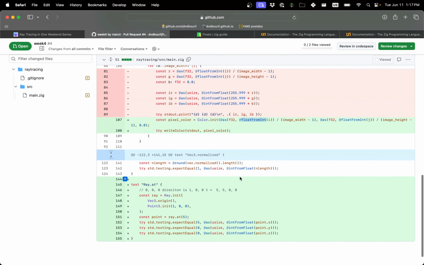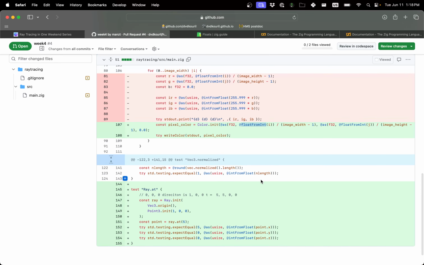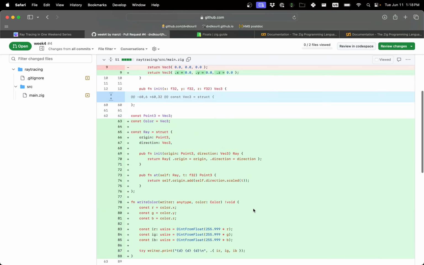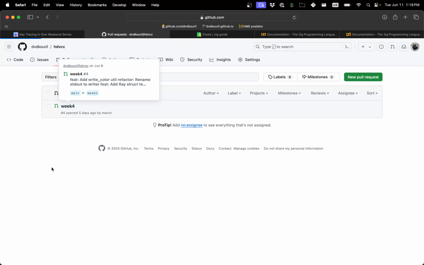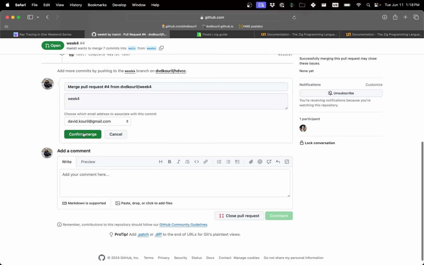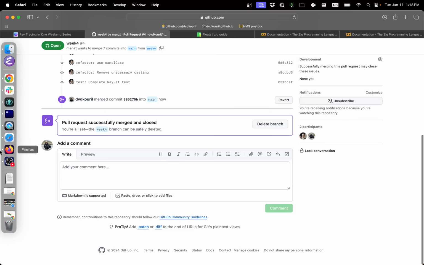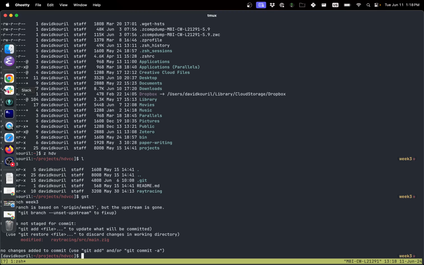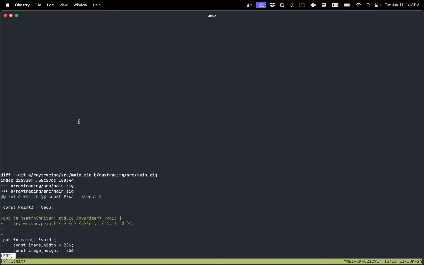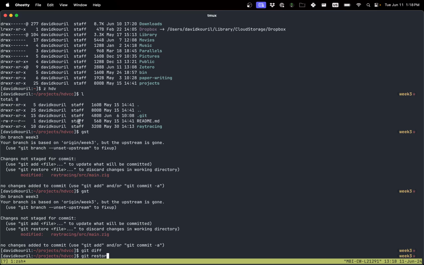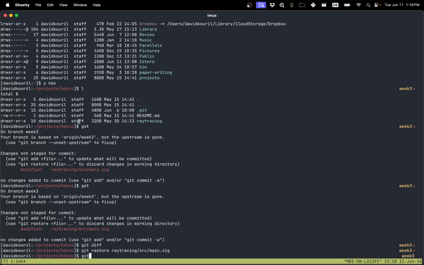So that's good. And then I just finished writing the test. So that passes, I assume. So let's see. I'll just merge it. Cool. I have some things that I don't have. Oh, this was just okay. Git restore, ray tracing, source music. Okay, git fetch.